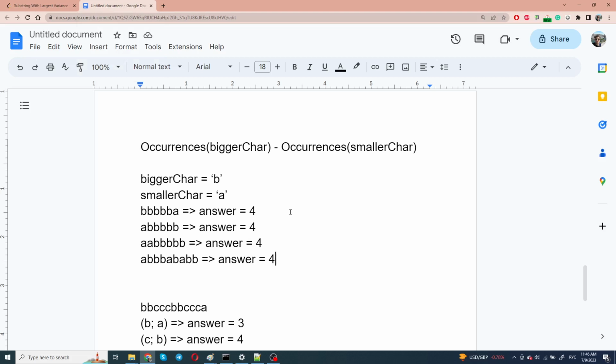Okay, so suppose we have some substring which consists of at least two different characters, and the variance for this substring is equal to the maximum number of occurrences of a certain character, and we're going to call this specific char a bigger char, minus the minimum number of occurrences for some other character, and we will call this character a smaller char.